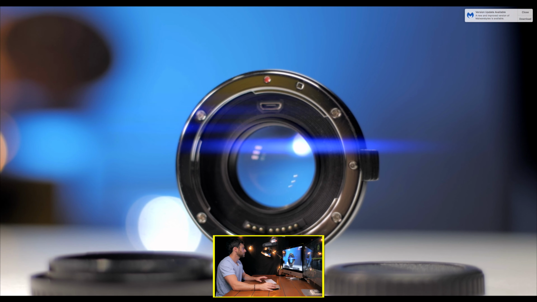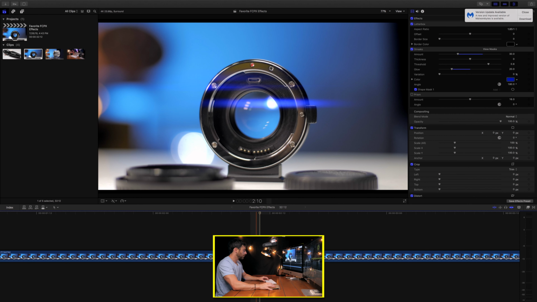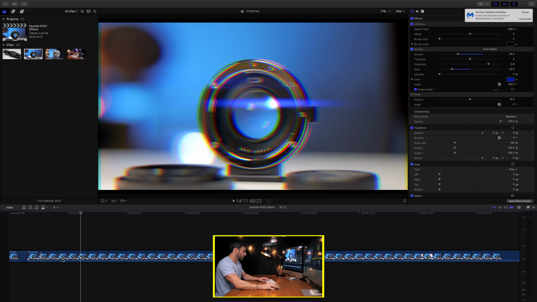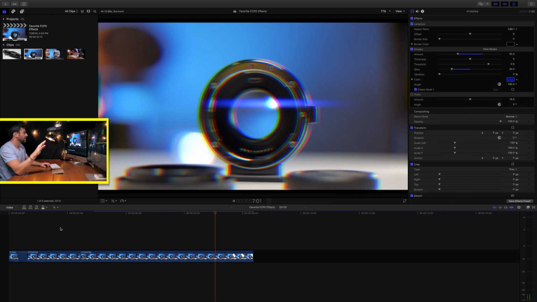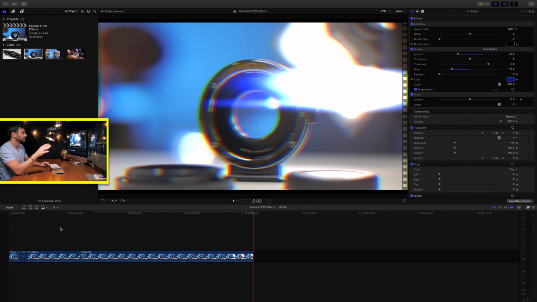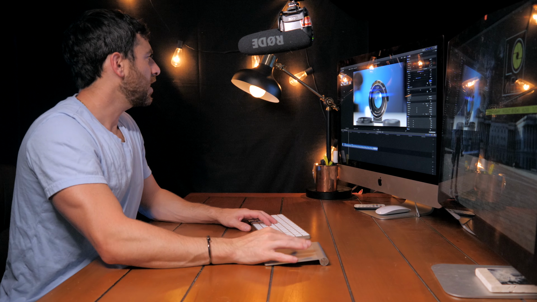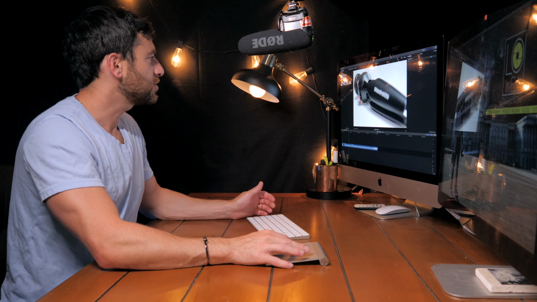Boom. And then if you want to see what it would look like in a longer form, we can just click it back on. And as you can kind of see, the prism effect comes in. And last but not least, we're going to actually add this to a couple of different shots.